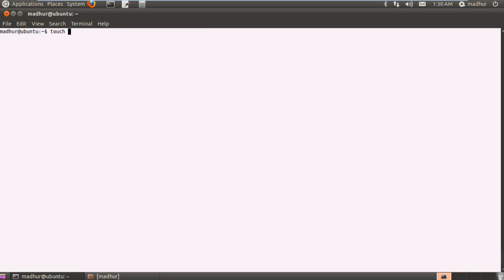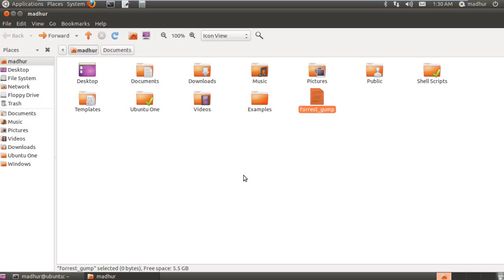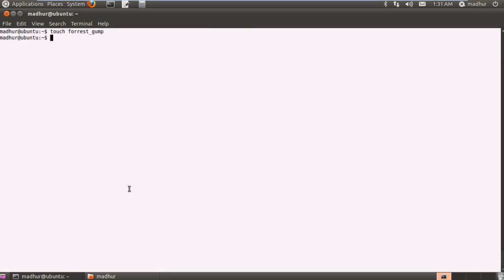So anyway, we type in touch and then give a space character and then type in a name for our file. Let's call it forest_gump, right? And I can actually see in my home folder that my file has been created. It's an empty text file, and that's what touch does for you.